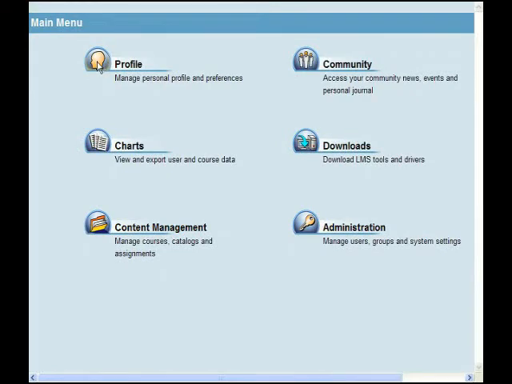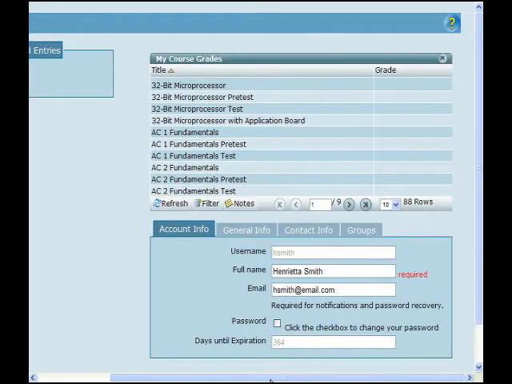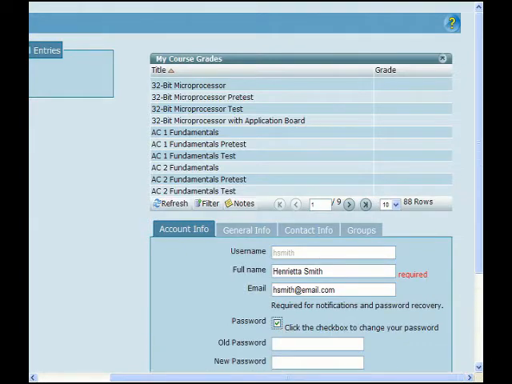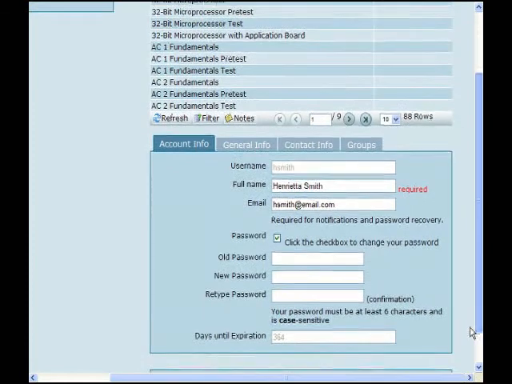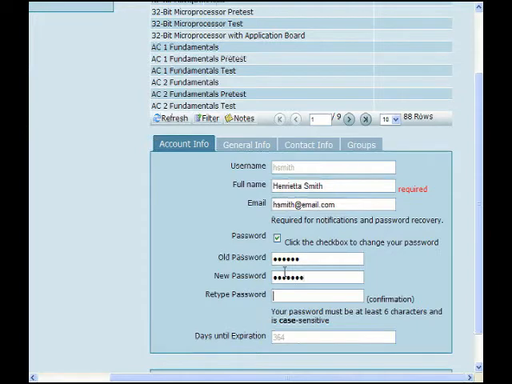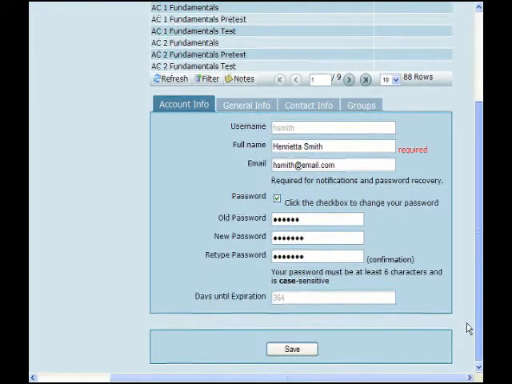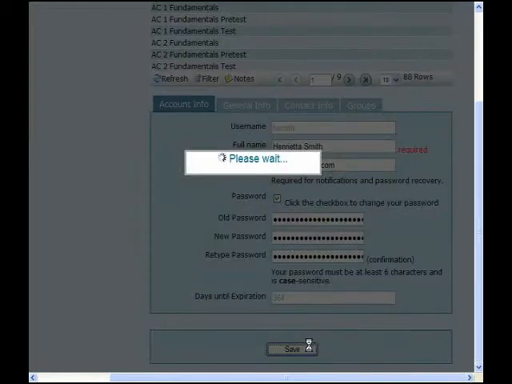Click on the profile button to review your user profile. You can change your password on this screen. Please review your IT policy before changing this. To change your password, click the password checkbox. Enter and confirm your new password in the spaces provided. The minimum password length is 6 characters, and passwords are case sensitive.